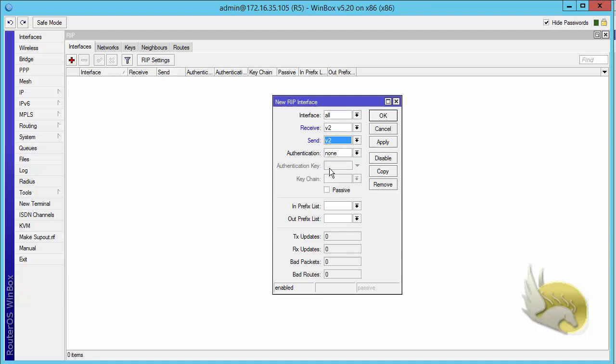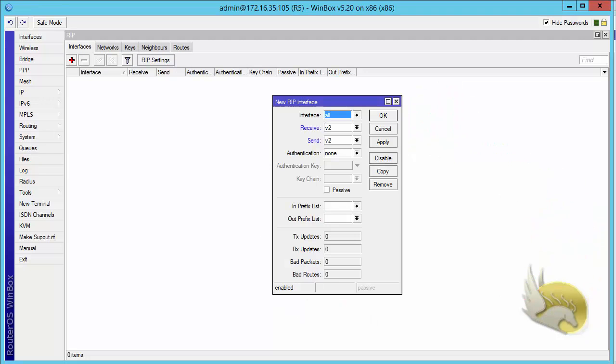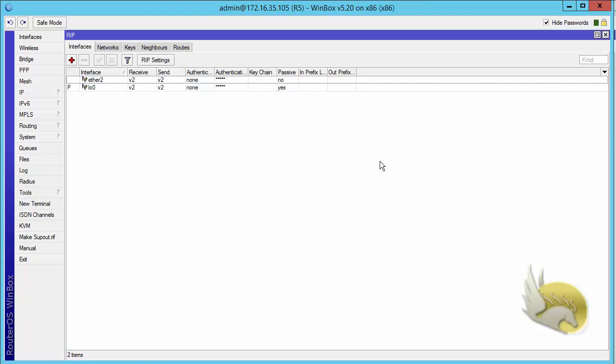I am going to select version 2. No authentication. What is the interface name? Ether 2 and loopback 0. It is going to be under version 2, and it is going to be passive. So I click on OK. Now the RIP configuration on this side is done, and I'm going to have some loopback interfaces added to my configuration.